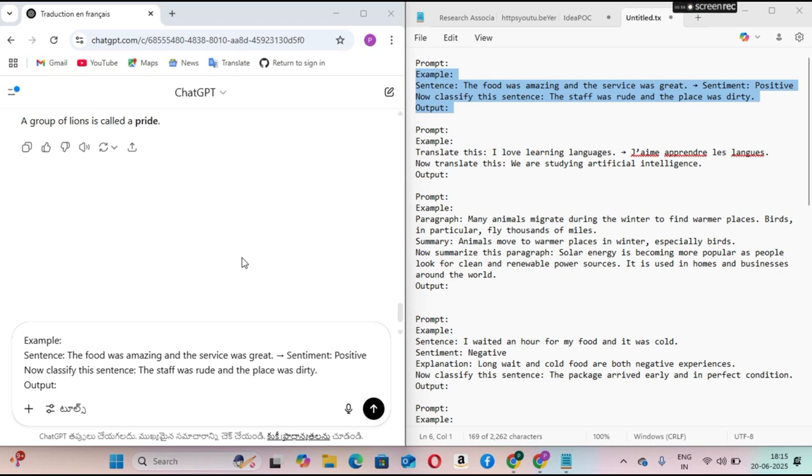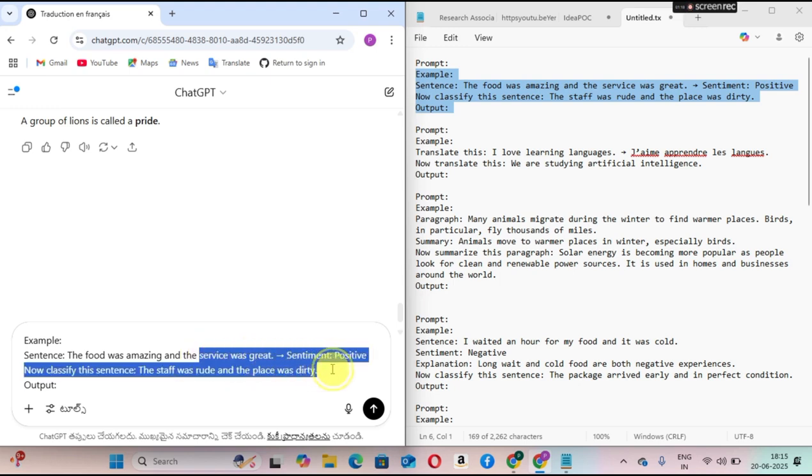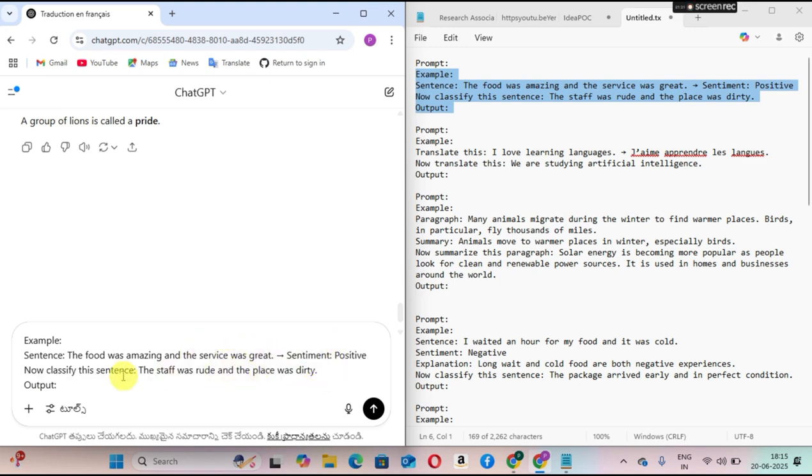First, we give the model one example and then ask it to classify another sentence. So let's consider the complete prompt. Here in the complete prompt we have one example, which is the sentence, the food was amazing and the service was great, and here we label the sentiment as positive. So this is an example. Now classify this sentence is an instruction component in this prompt.